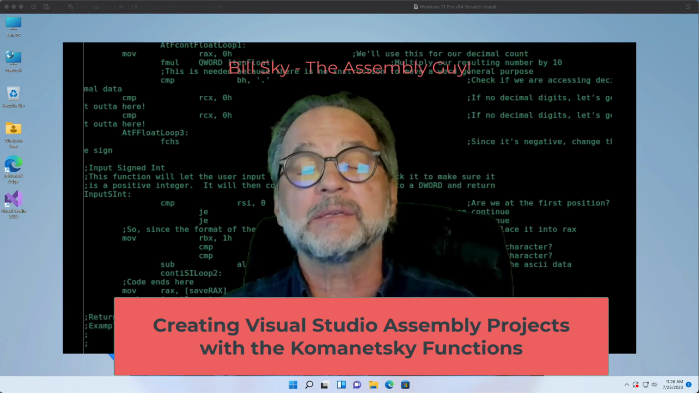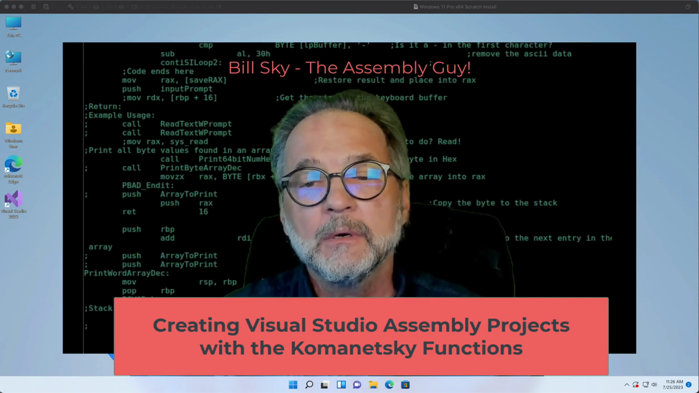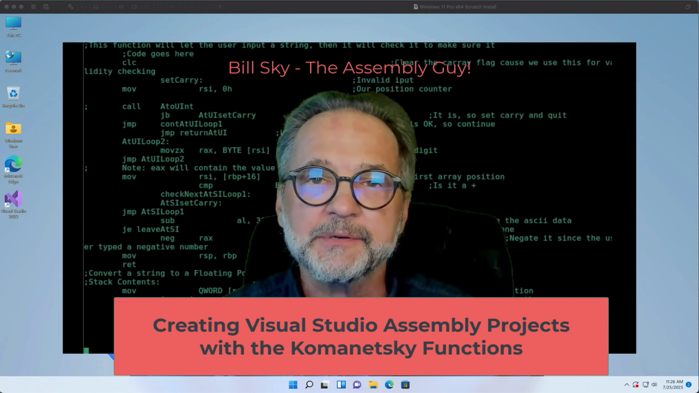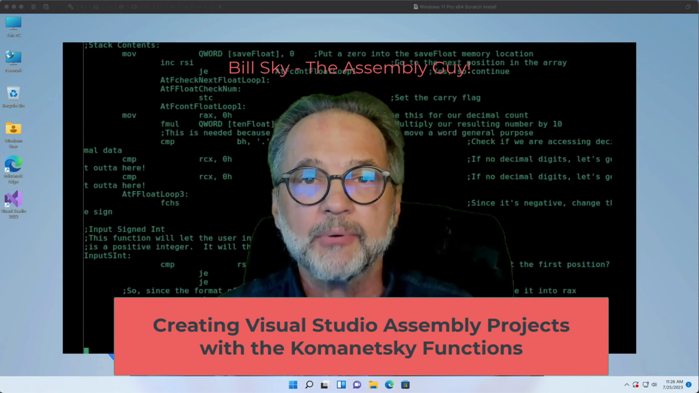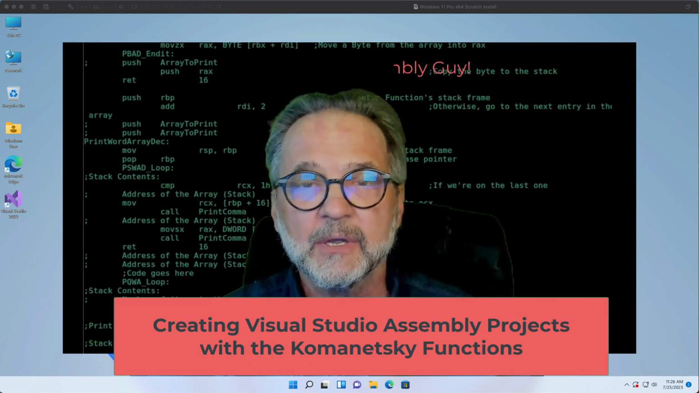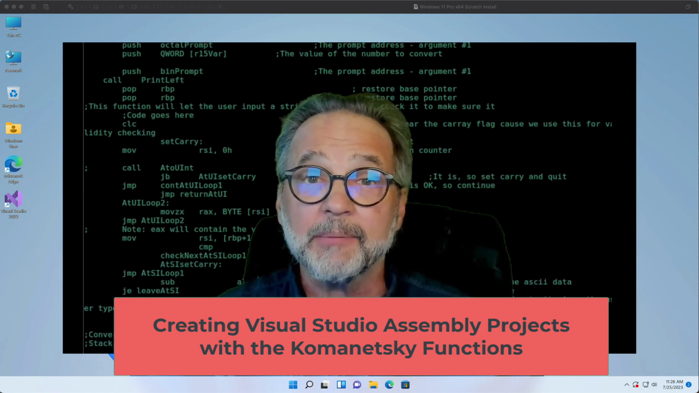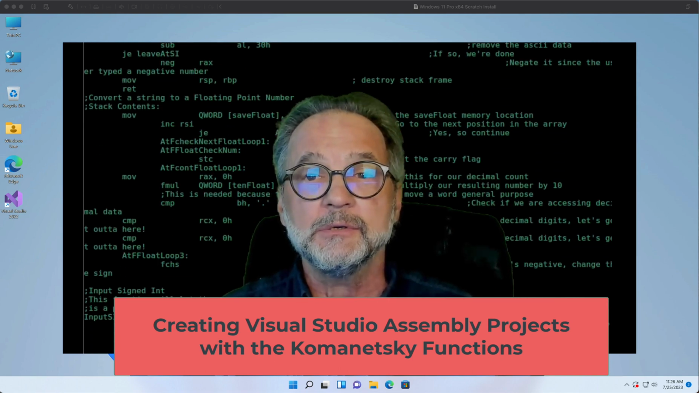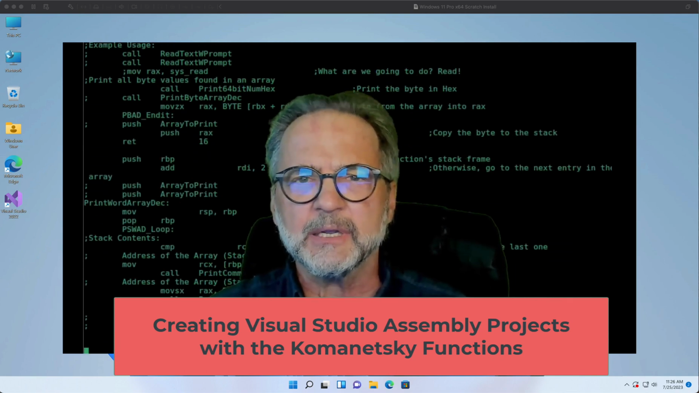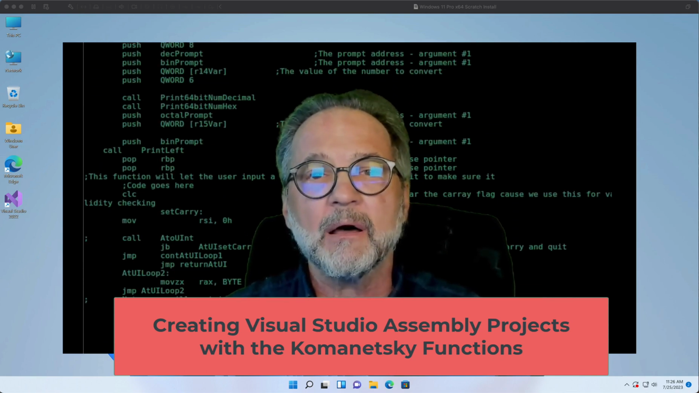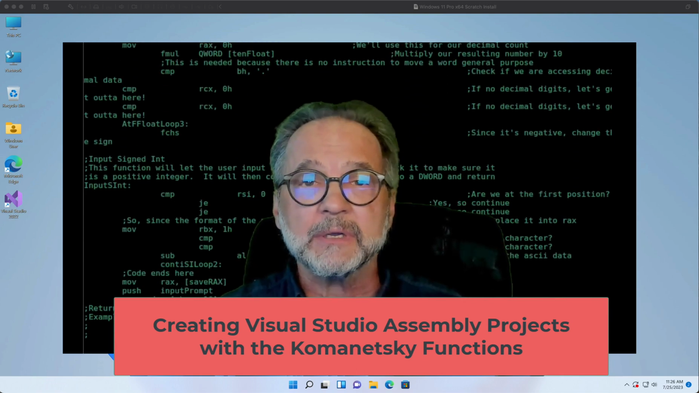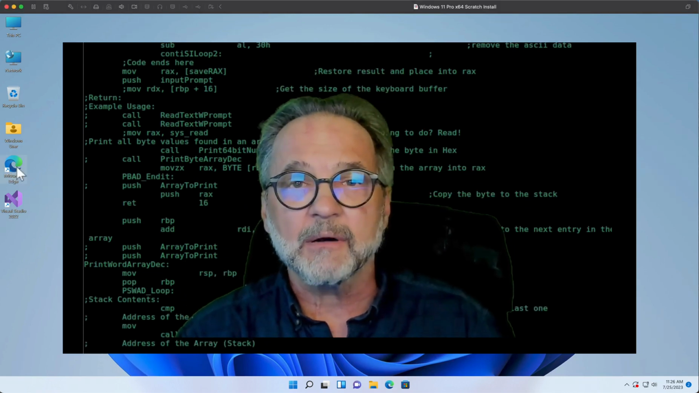What we're going to do today is learn how to create a Microsoft Visual Studio 2022 assembly language project, both 32-bit and 64-bit, using the Komanetsky functions. The Komanetsky functions are a set of libraries that allow you to do screen and keyboard input and output very, very easily. So you can get started quickly, and later on, as you hone your skills, you'll be able to write those kinds of functions yourself. It's totally cool. So let's get to it, okay?